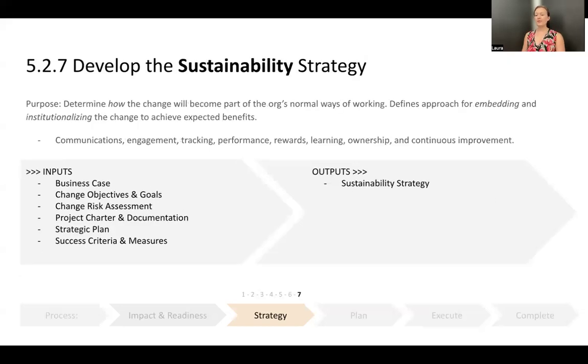The purpose of develop the sustainability strategy is to describe how the change will become part of the organization's normal functioning. It should define the high-level approach for embedding or institutionalizing the change to achieve the expected benefits and include all streams of change management activities, such as communication and engagement, metrics, tracking, performance management, rewards and recognition, learning and development, sustaining ownership, and continuous improvement.